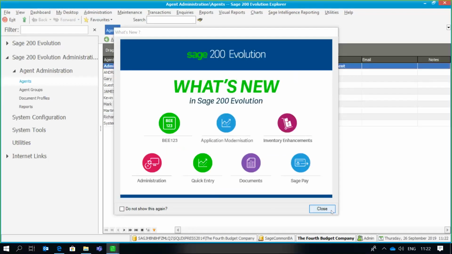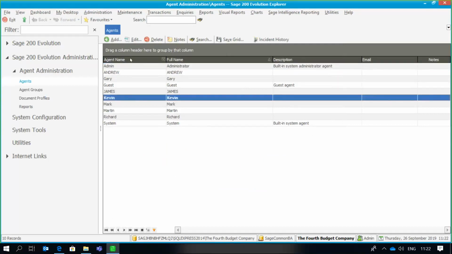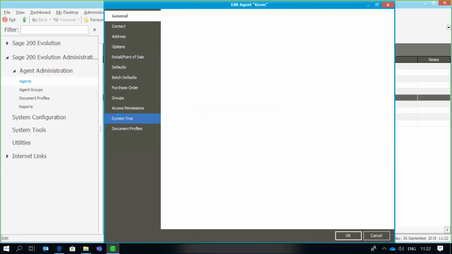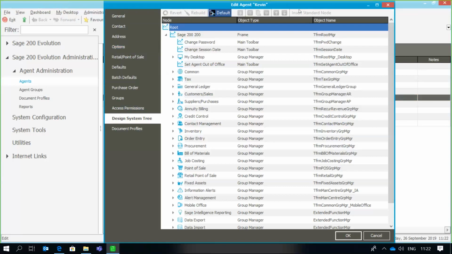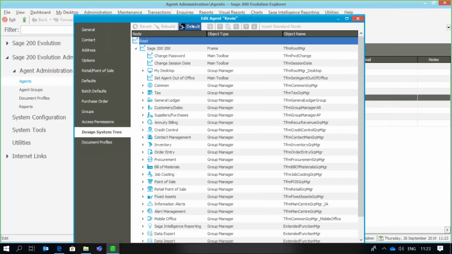I'm now going to once again edit the user and go into their system tree. This time the user would have been logged out of the application. Edit the user profile. And what you see there is there's an option for system tree. So I'm just going to go to my system tree there. Currently this is the default system tree, which means that all the options are available on display for that user. To change it, I'm just going to make a couple of changes here. Move that down a bit.